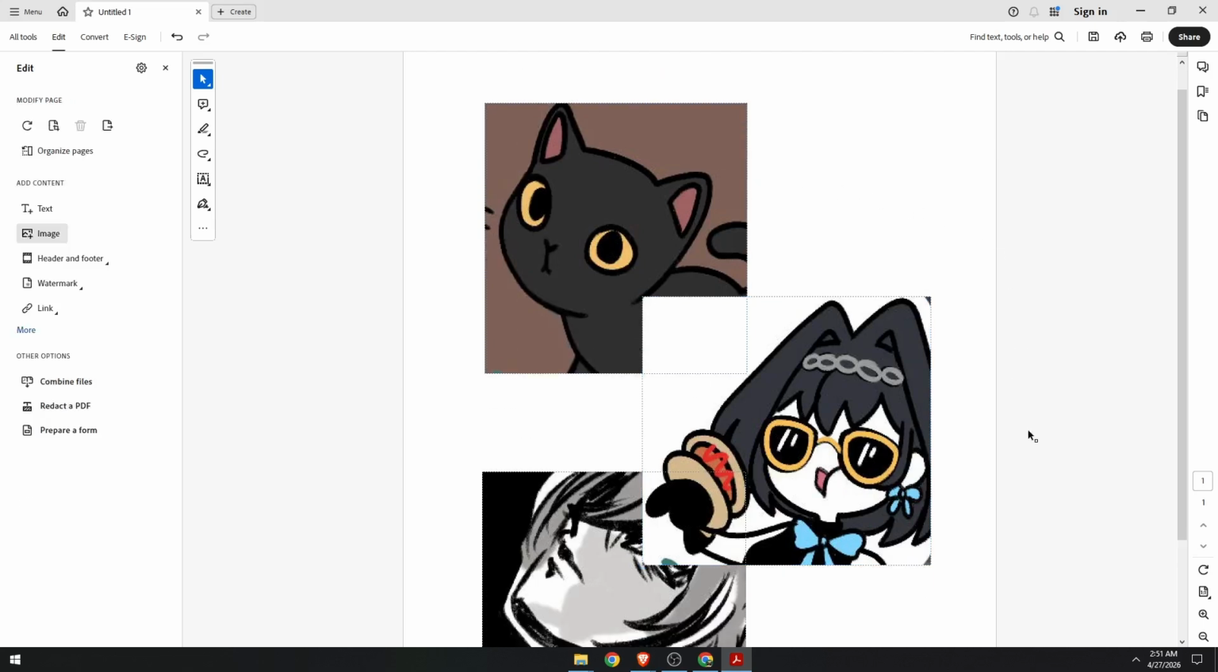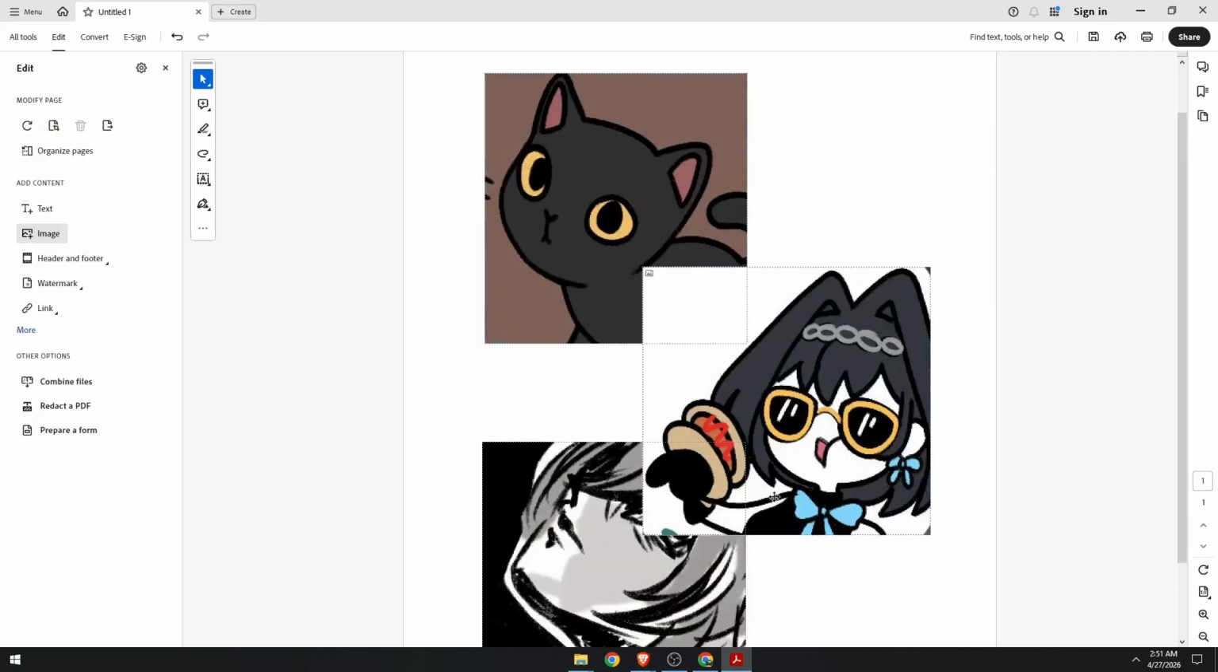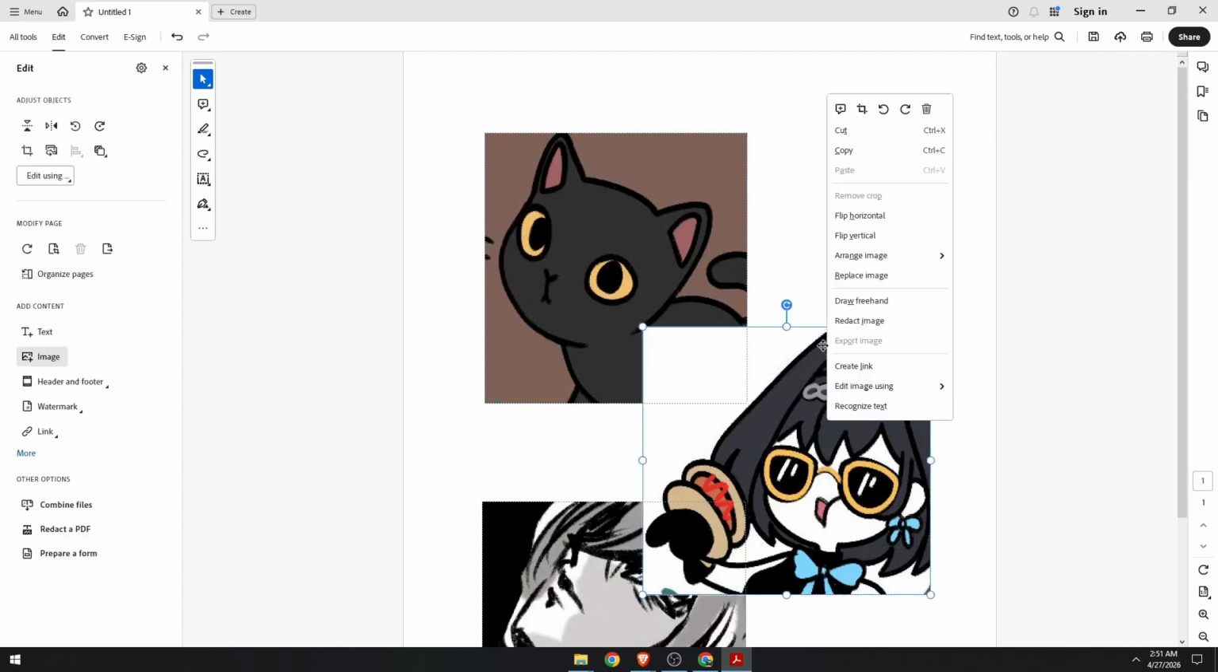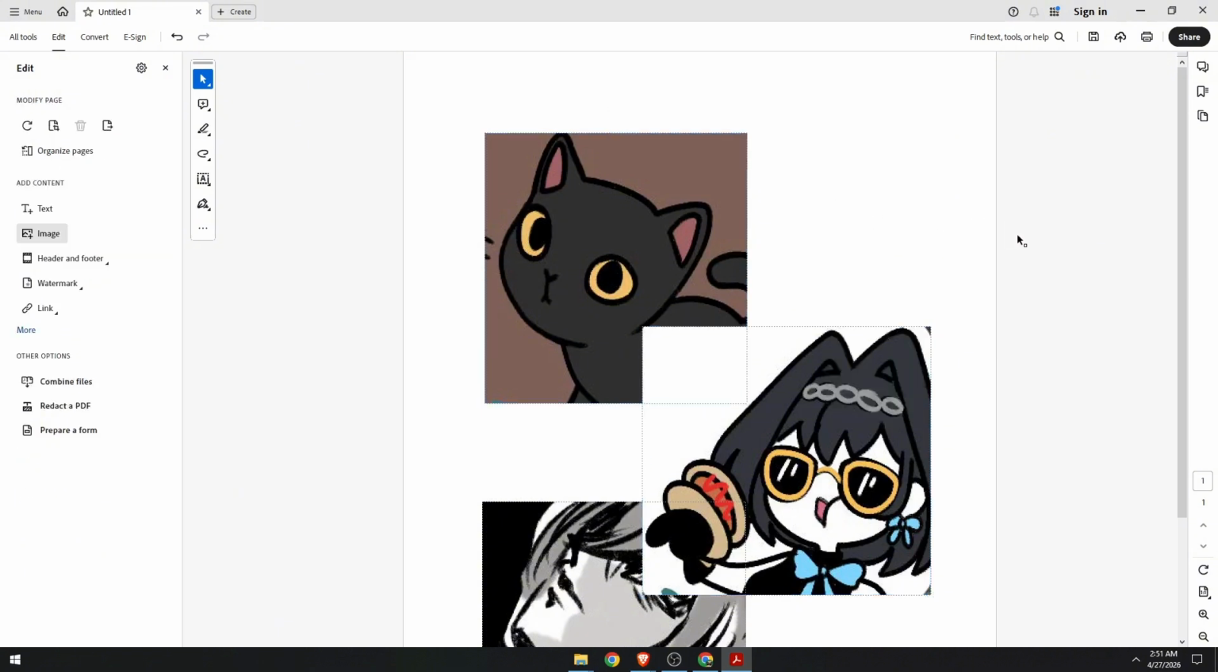And as you can see, that's it. So pretty much I want this image to be on full view, and you can always right click and rearrange them according to your preference. And that's it. That's how you can easily get this done.